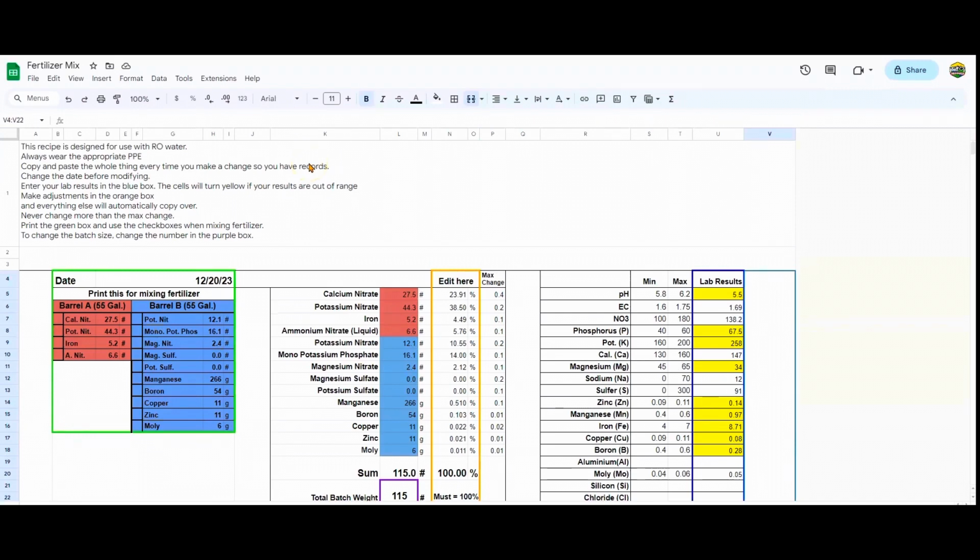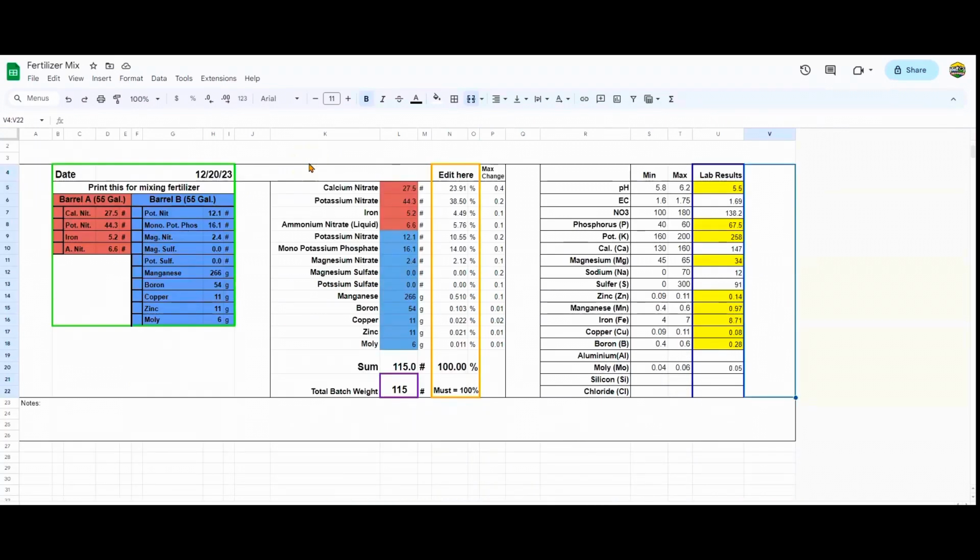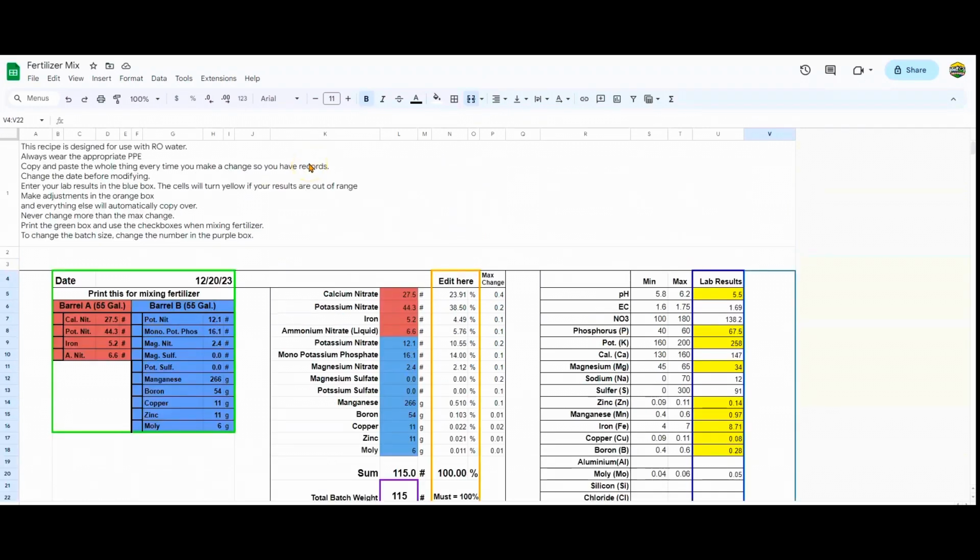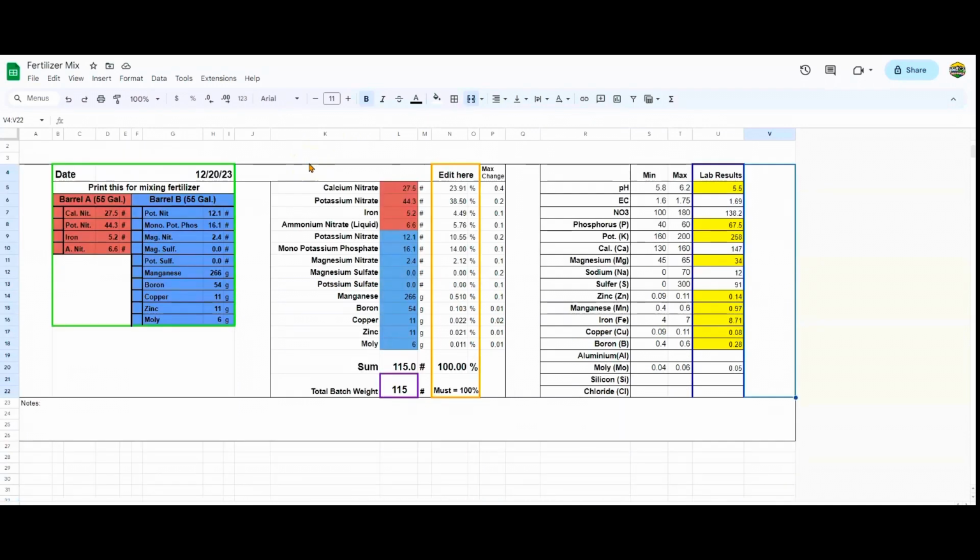So here it is, that spreadsheet we use to manage our fertilizer recipe. And you can download this for absolutely free. There's a link in the description. The first step is to copy and paste the entire thing and make sure that we have the correct date in the green box.